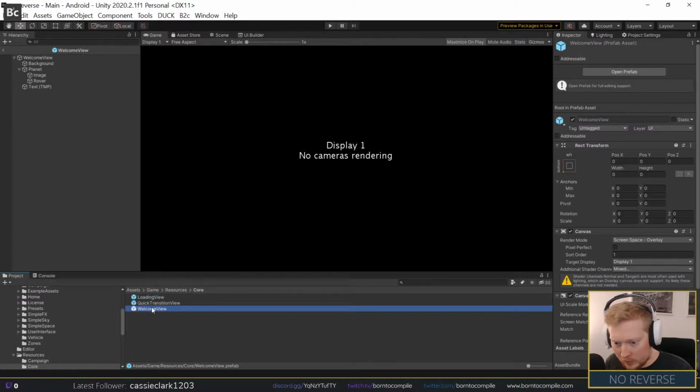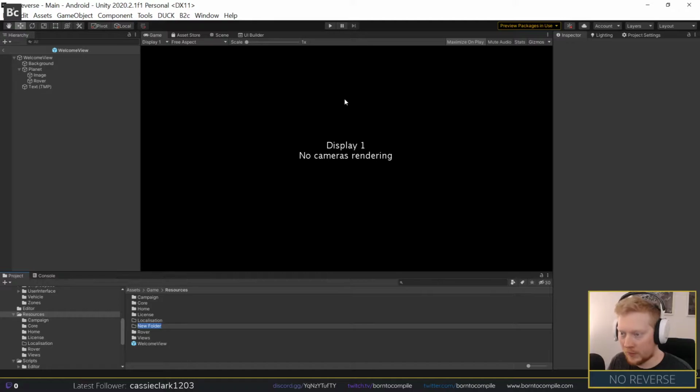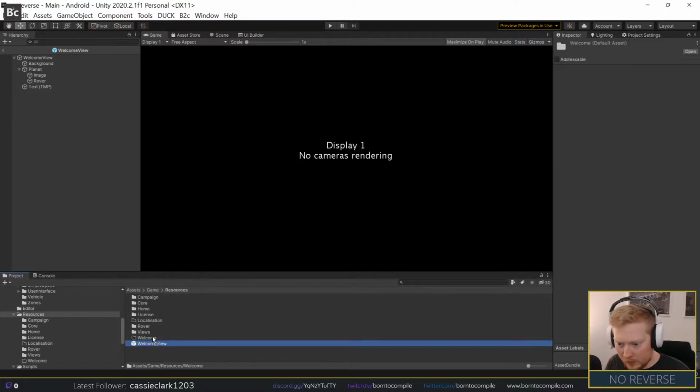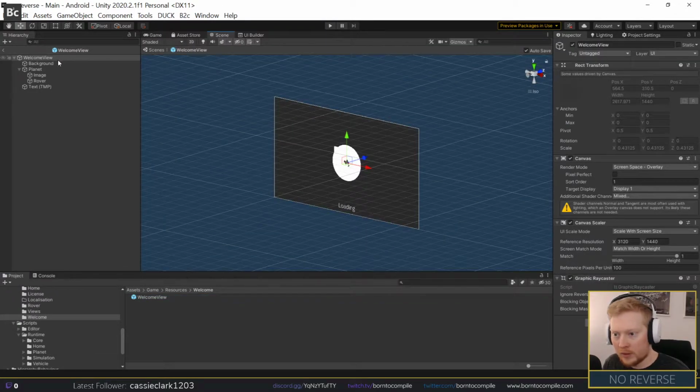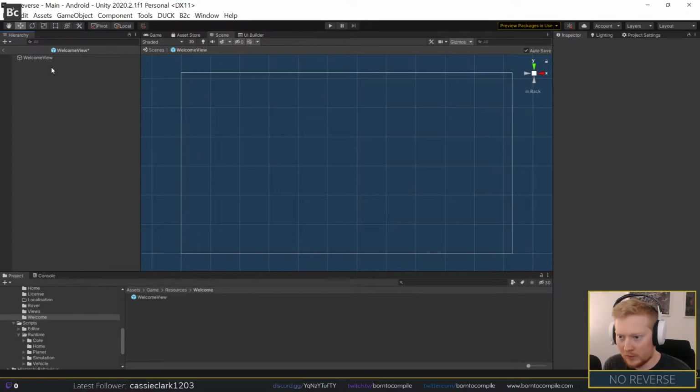And then I don't think it's a core view. I might make its own folder called welcome. That's the smartest thing to do, keep it separate from everything else. Put that welcome view in there. Alright. I'm not going to bother with writing any code for it yet. We'll just work off the scene view for now to get it visually looking how we want it. We'll get rid of all that junk.